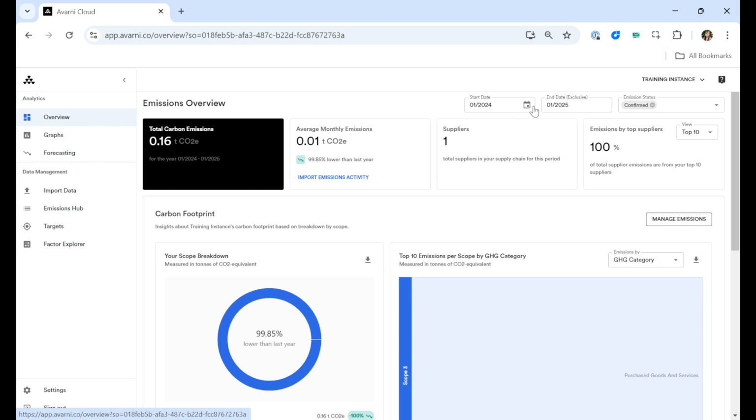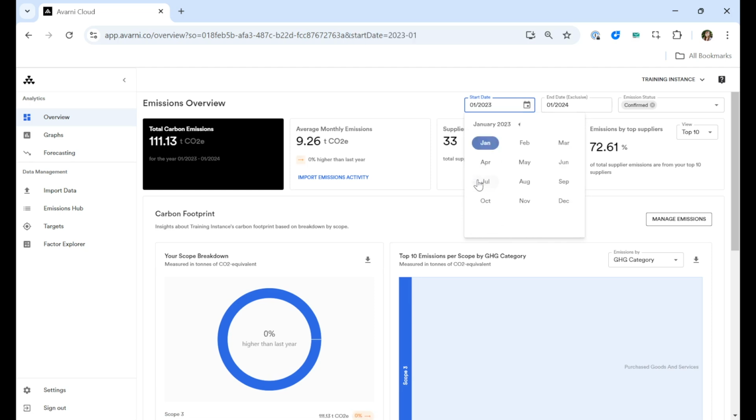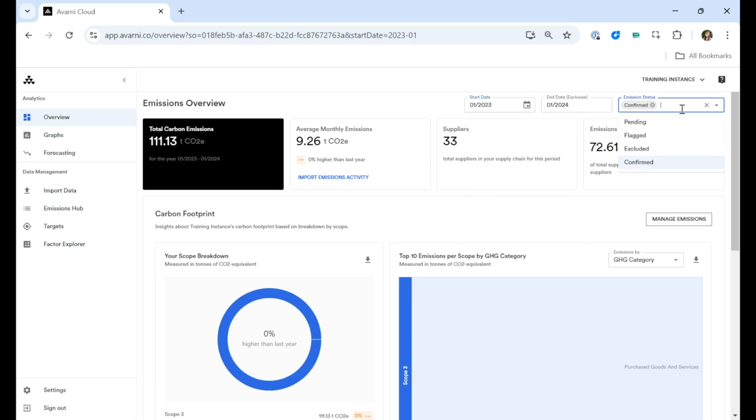On the top right, you can change the start date and the end date. You can change the emission status, so whether it's confirmed, pending, flagged, excluded. This is based on what you've done in the emissions hub previously.